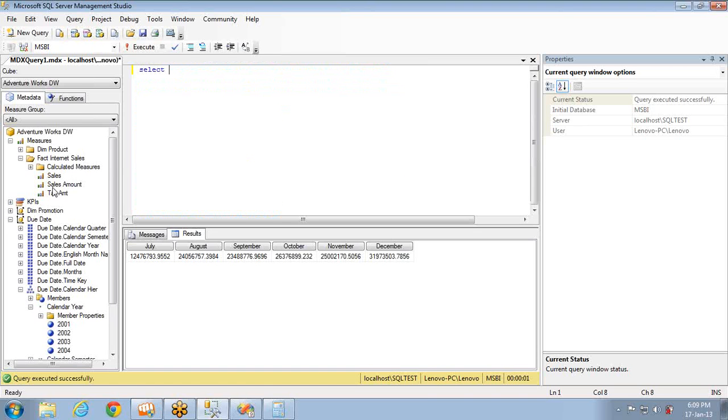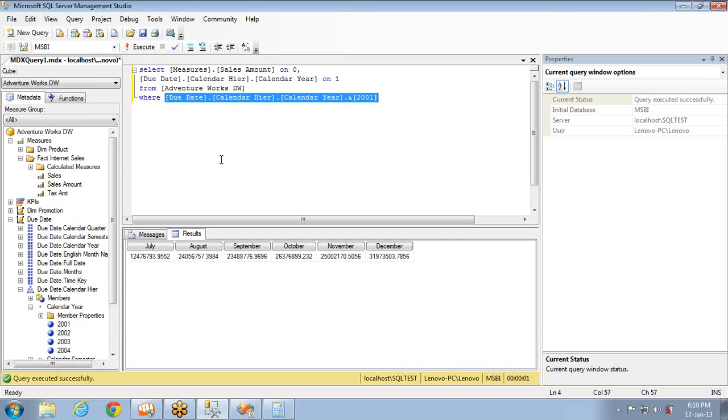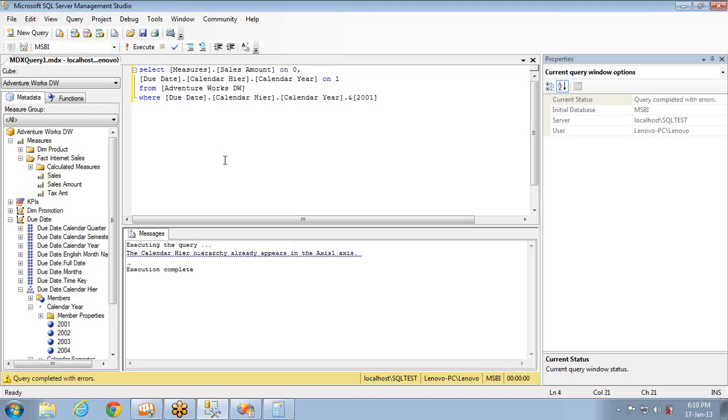Let's say this is my query. Select sales amount on 0, comma, I want to show calendar year on 1 from cube name, where, let's say I want to filter 2001. I cannot do that here. Why? Because the calendar hierarchy is already used in rows. If I drag and drop this here and if I execute this, it will say you already used this hierarchy in your rows axis.